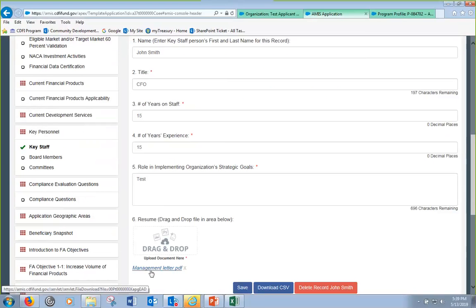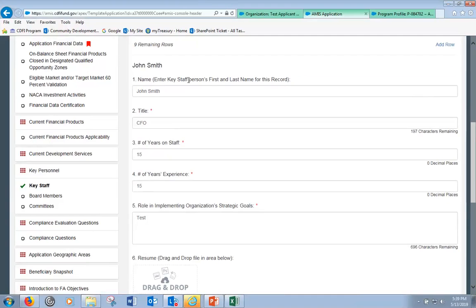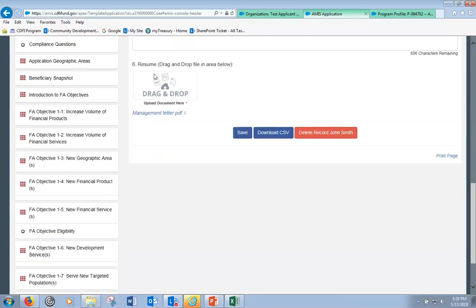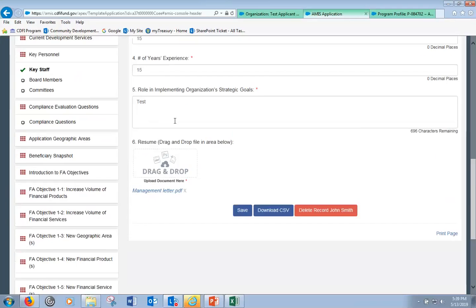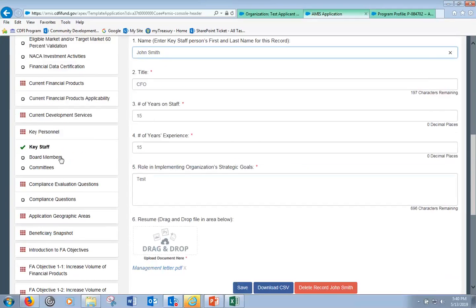But again, if I look carefully, this is not the right attachment. So before you would submit this application, you would want to make sure that you've provided John Smith's resume. So drag and drop their resume there. And I can see here that on a dynamic table, it has added a new row for John Smith. It has marked it as complete, and I have gotten a green check mark next to the key staff.